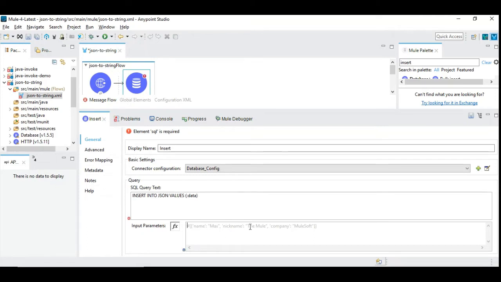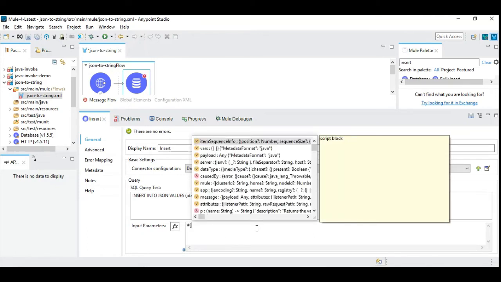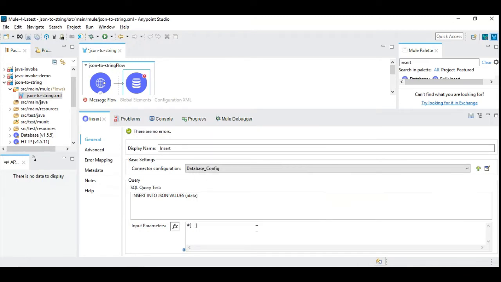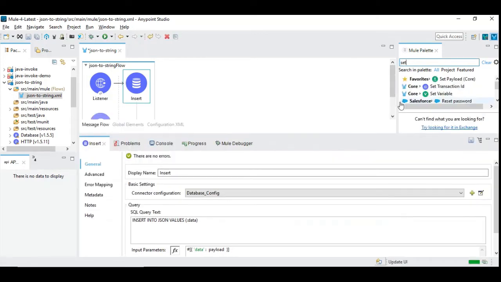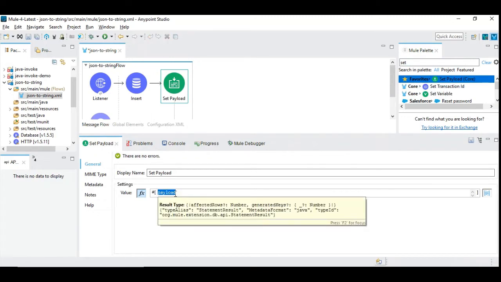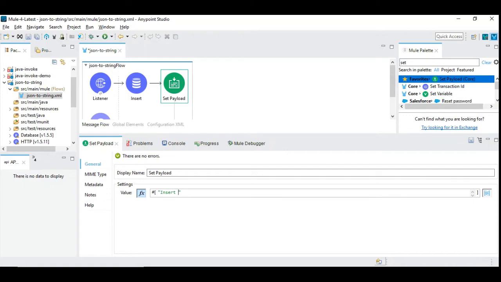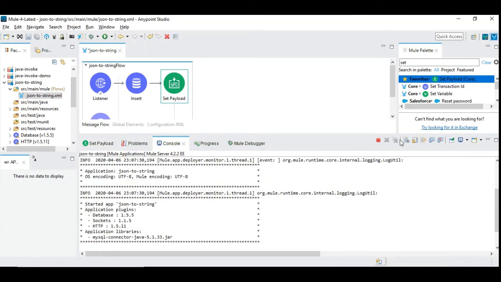data. So here let's introduce parameters as usual. We will introduce expression notation, open curly brace and end curly brace, and inside it we need to give a parameter called data colon, and we will store the incoming payload, which is JSON data. Okay, let's save this, and let's say set payload, insert successful. So let's run this and then see the outcome.